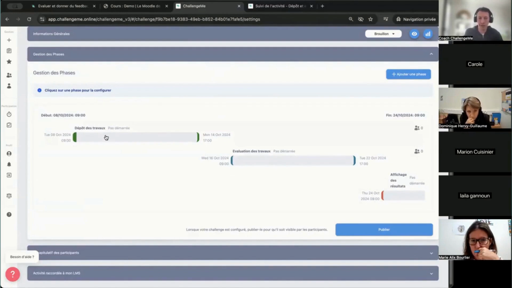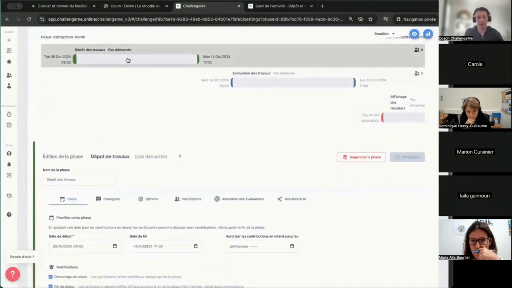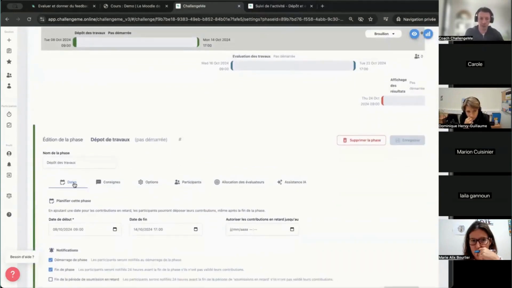For each phase, you will need to click on it to configure it. And the only thing that will be asked of you for each phase is a date and participants and possibly different options. When I click on the submission phase, I will be able to select the date, define when the students can start submitting their work, and when they must have completed it, marking the end of the submission period. You can optionally set the possibility for students to submit late if needed, and the work submitted late will be marked as submitted late. You will see in the results phase, you may apply penalties to individuals who submit late.